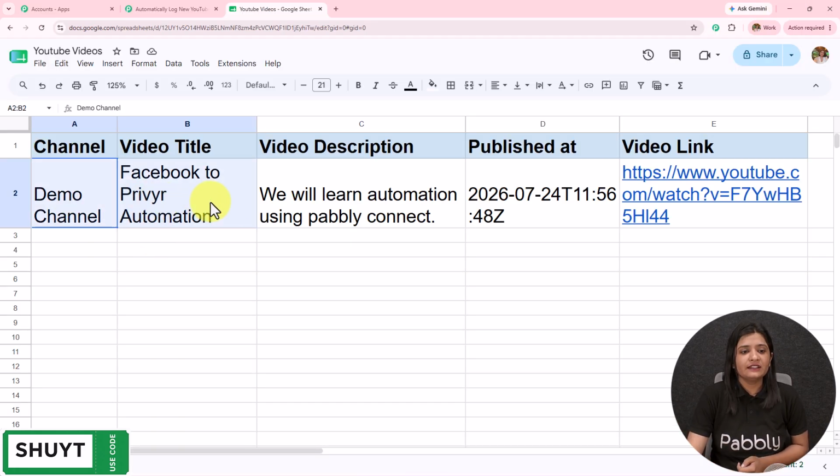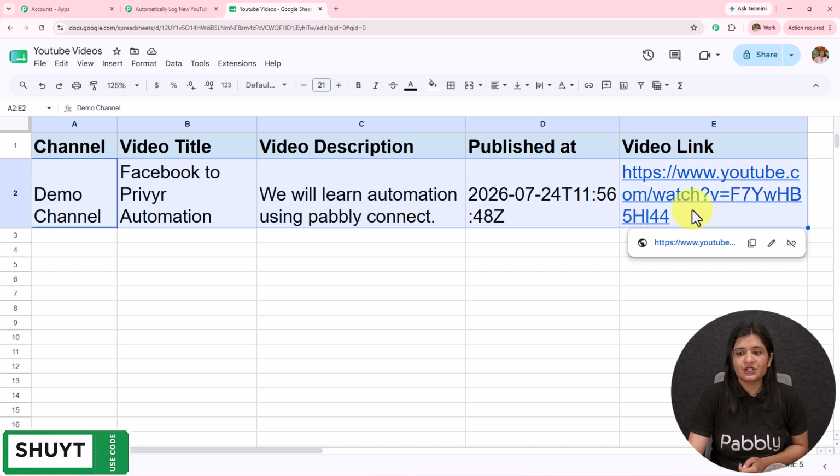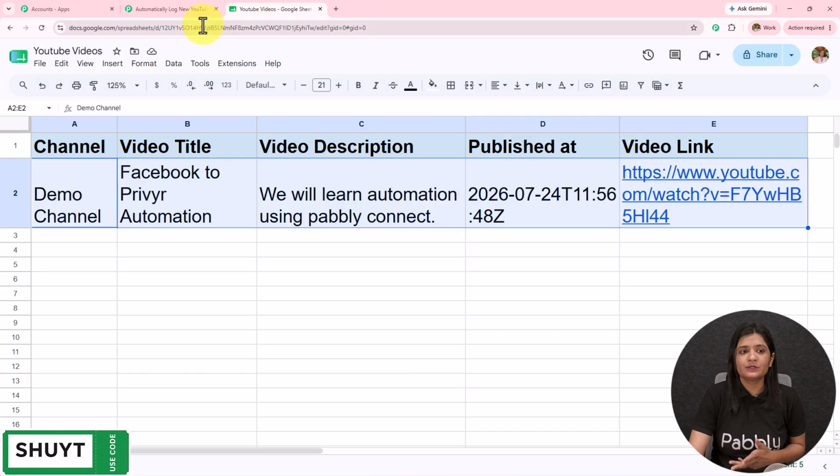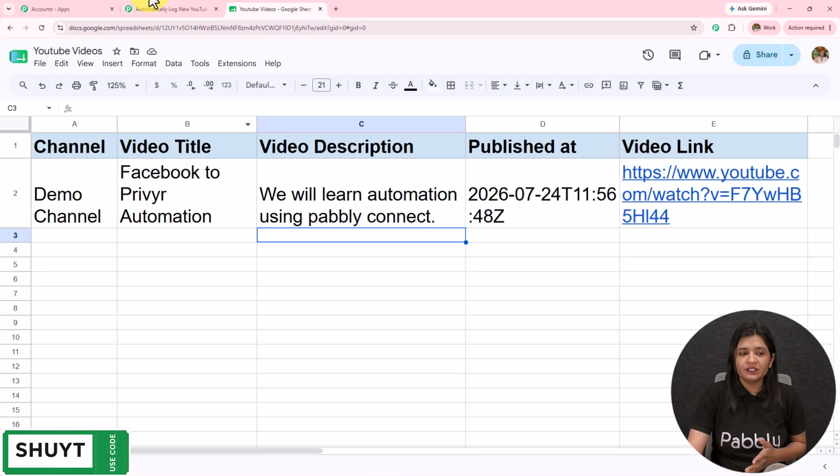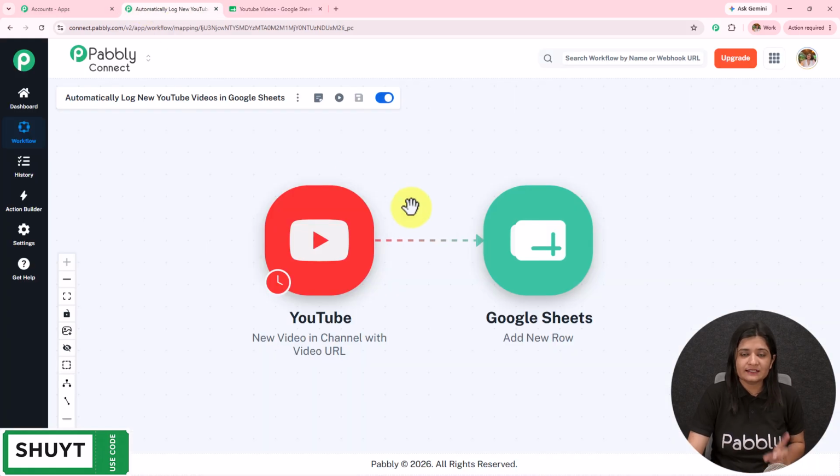We have the channel name, video title, description, published at, and video link. And this is how your automation workflow will start working after creating this workflow. Now, if you also want to learn how you can create this for your own business, let's start creating this from the beginning step by step.